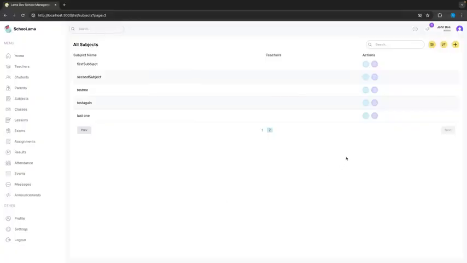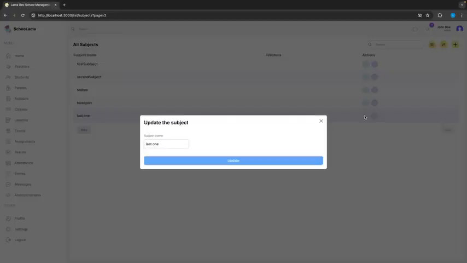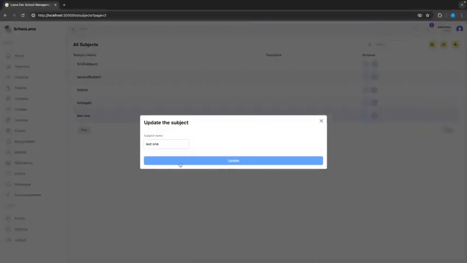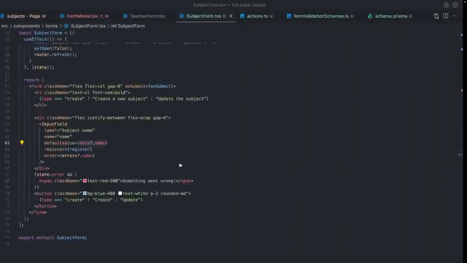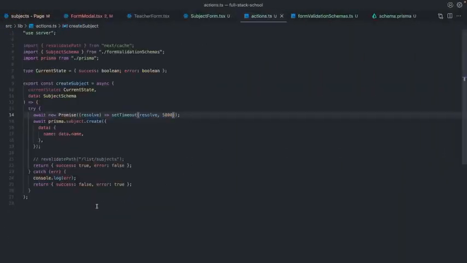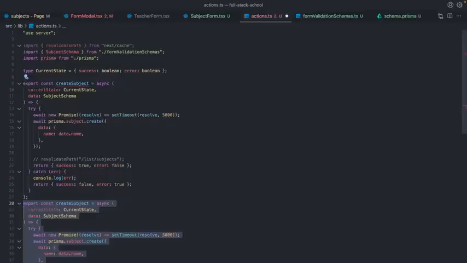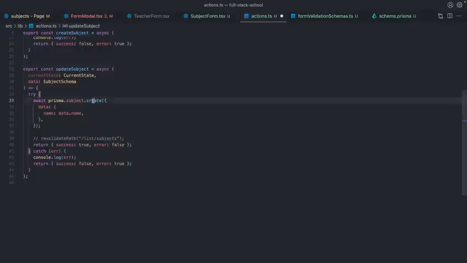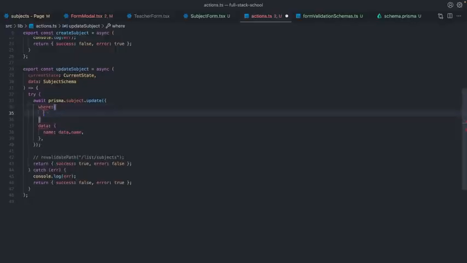So what about the update? When I click on this button, as you can see, our previous text is here because inside our input field, we are using data.name. Right now, when I click on this button, we are going to call a different action. Let's come here and create one more. It's going to be updateSubject. In this case, we are going to be using the update method. I will write my condition. The ID will be data.id.